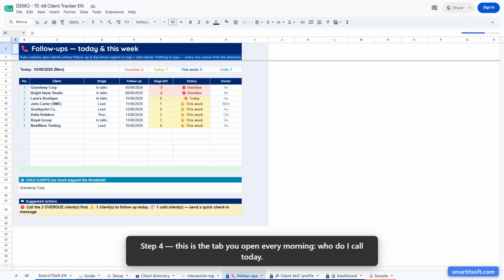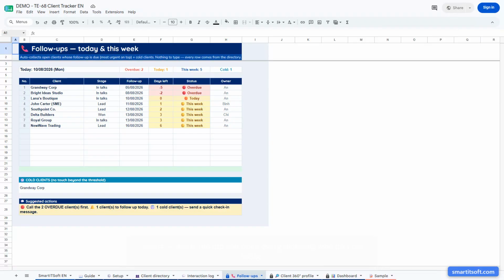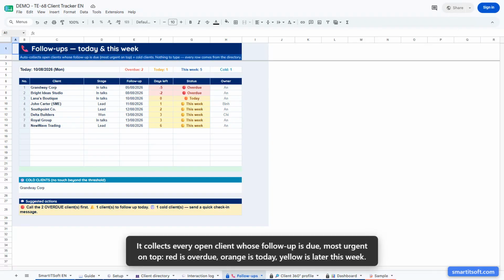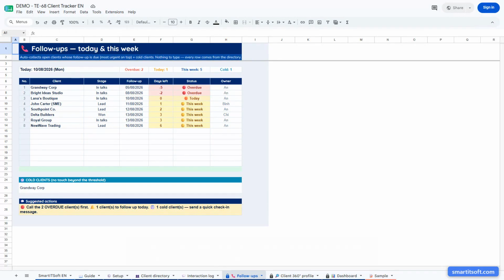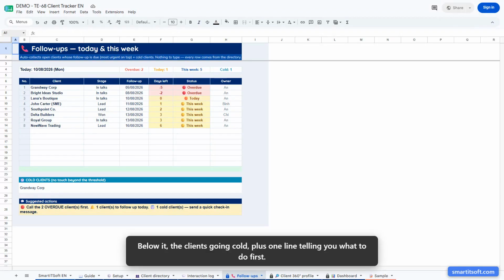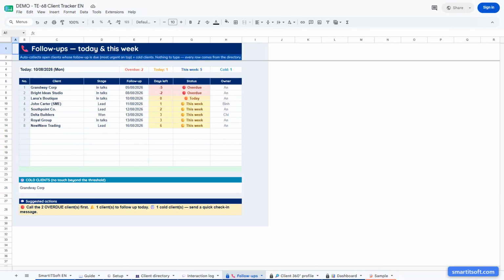Step 4. This is the tab you open every morning. Who do I call today? It collects every open client whose follow-up is due, most urgent on top. Red is overdue, orange is today, yellow is later this week. Below it, the client's going cold, plus 1 line telling you what to do first.